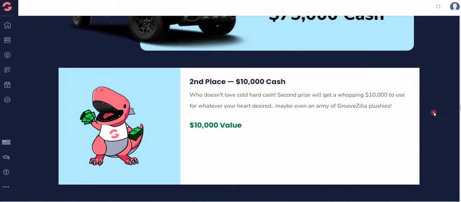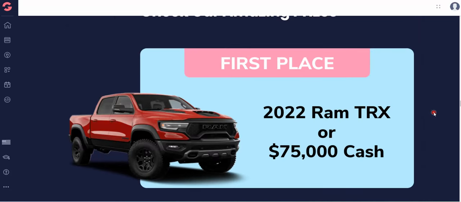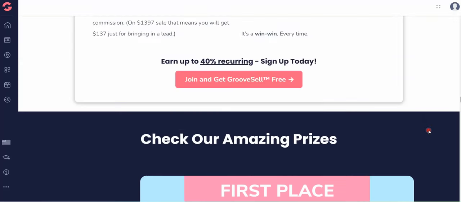Second place, $10,000 in cash. Woohoo! On top of your money. That's cool. And first place, if you win the affiliate contest, you'll get a 2022 Ram TRX. That's that vehicle there, which is pretty mad. Or $75,000 in cash. You choose.